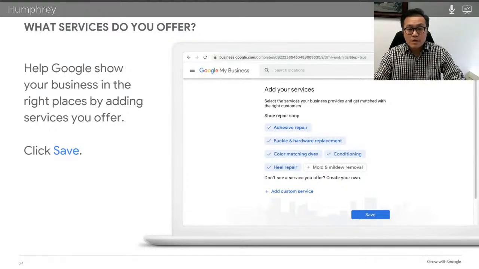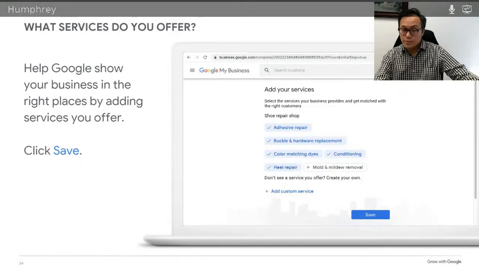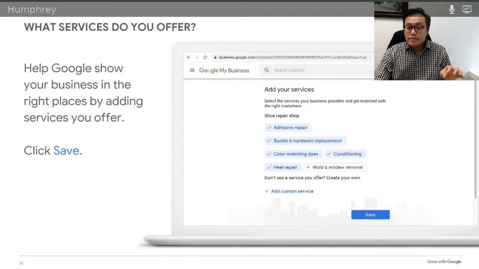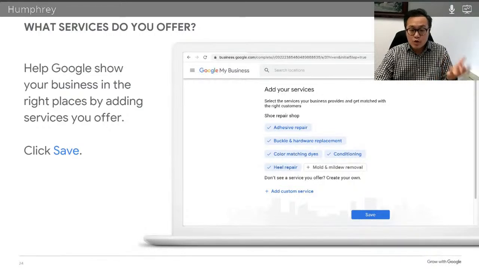And on the next page, you may be prompted to add some additional information that can help your business profile stand out on Google. Depending on the business category that you selected, you may now be offered service options. If you are, then you can select the options that are relevant to your business. And if you have a unique service that is not offered here, you can actually create your own.